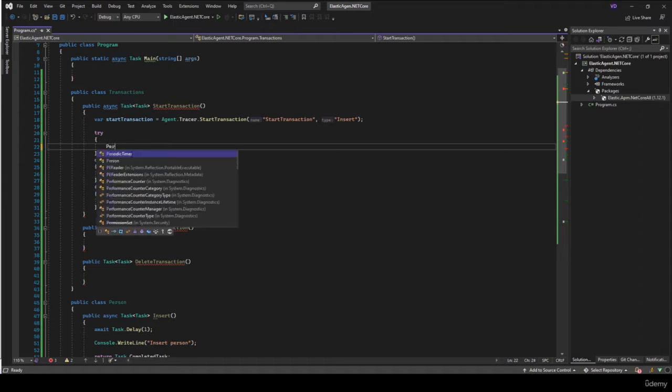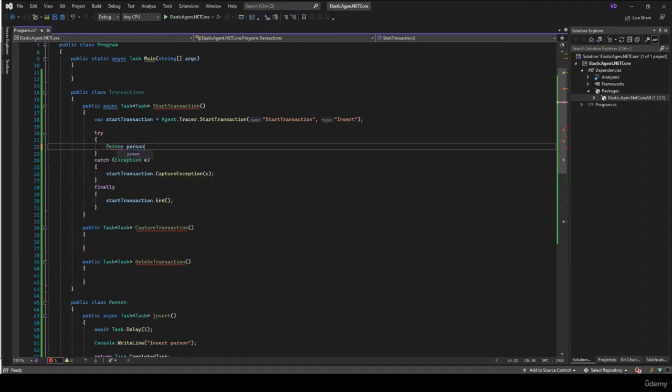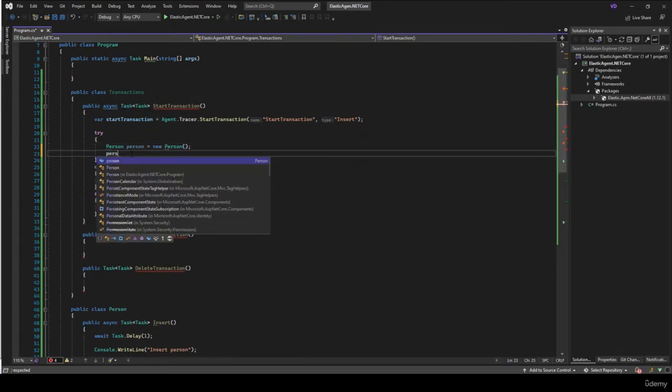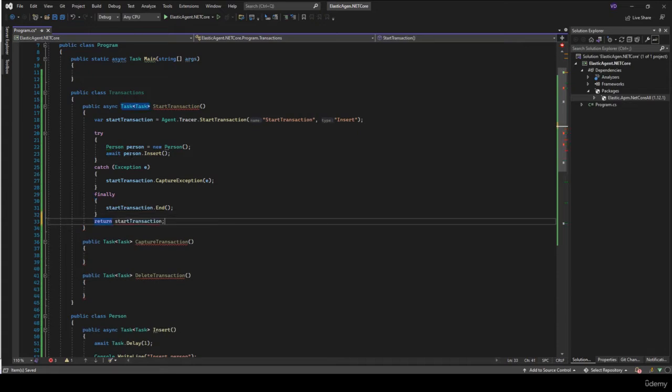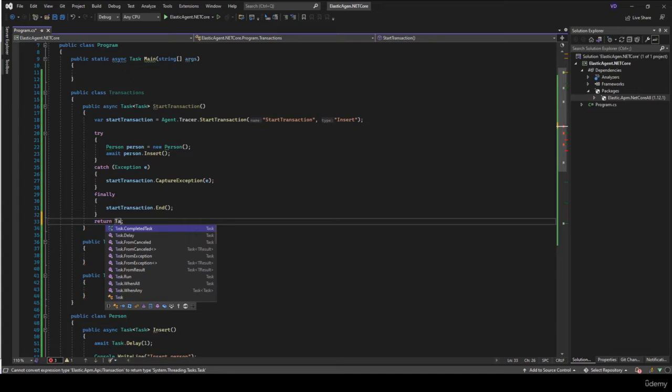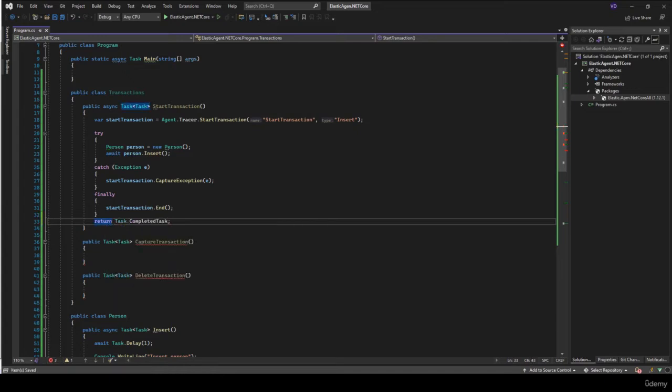So right here we said that we need a new instantiation of person, and then we need to call the insert method, right? And then we need to await this because this is an asynchronous call. So it appears that this is done. But at the end, I said this is Task, and I need to return Task.CompletedTask, not startTransaction. Remember, this is just pure C# stuff.